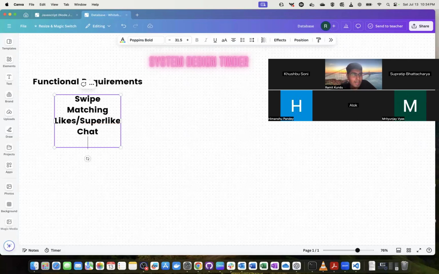But again, when you look at Tinder chat, it's not like WhatsApp chat. You don't need it to be a very advanced kind of chat. You don't need web sockets and stuff there. You can just have long polling and stuff there, because if you see Tinder's chat, it's not that advanced.